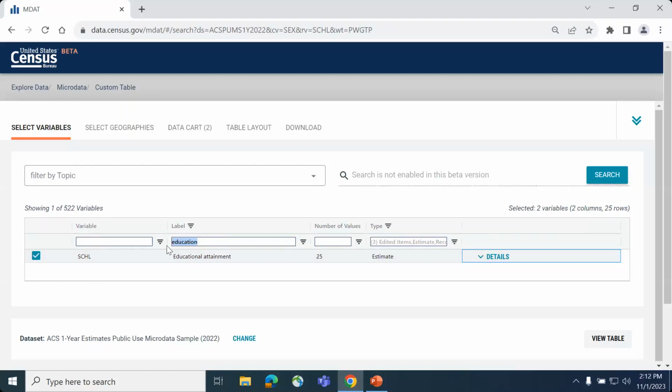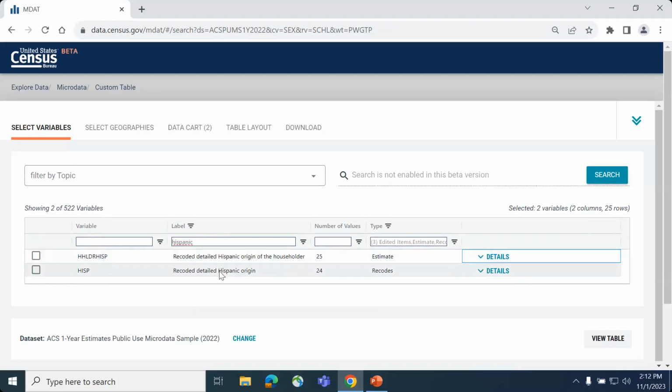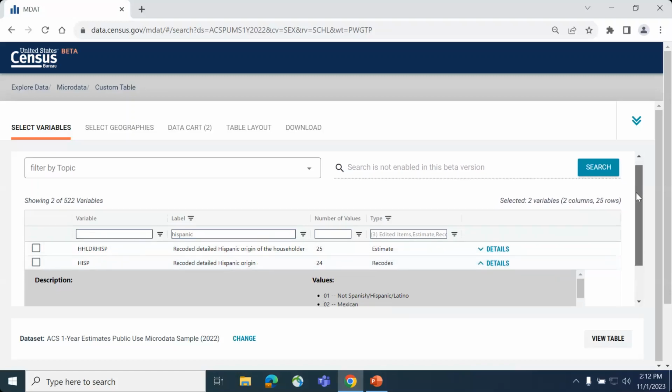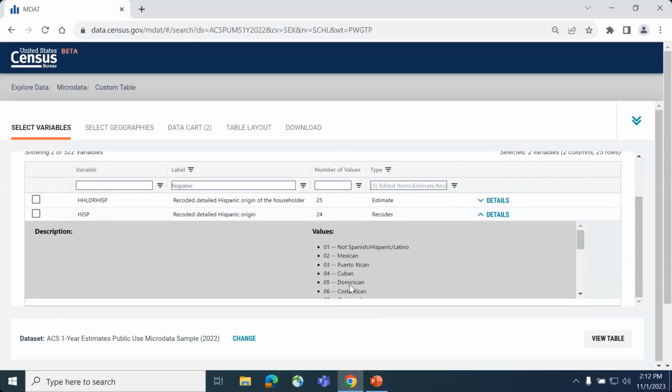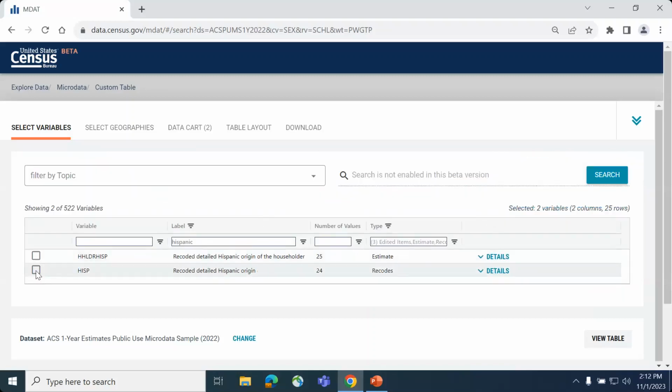And lastly, we are looking for ethnicity data, specifically the Hispanic or Latino ethnicity. So I'm going to type in Hispanic. And here is the variable that I'm looking at. It's HISP. It is our recoded detailed Hispanic origin variable. And again, if you click on the details, you can see exactly what values are contained within this variable. I can see here that Puerto Rican is a value within this variable, so I definitely want to choose this one. So we are going to add this to our data cart as well.